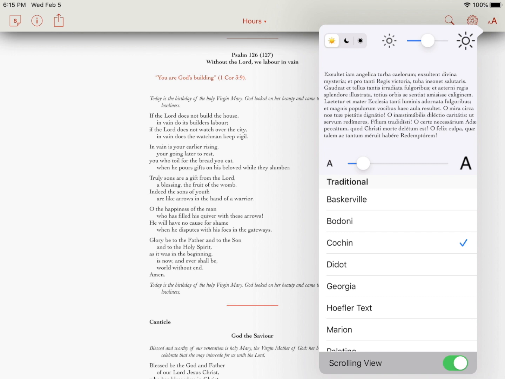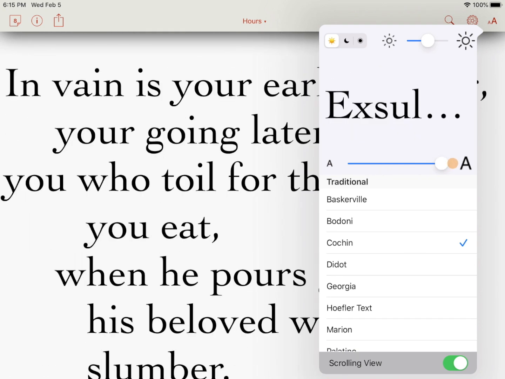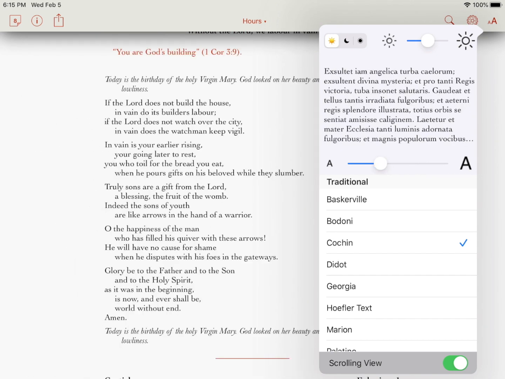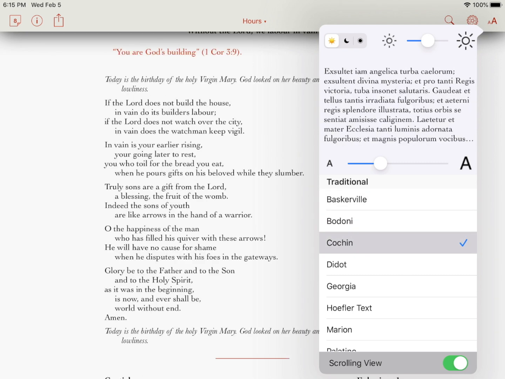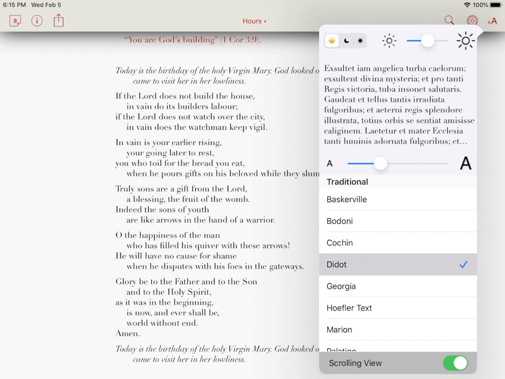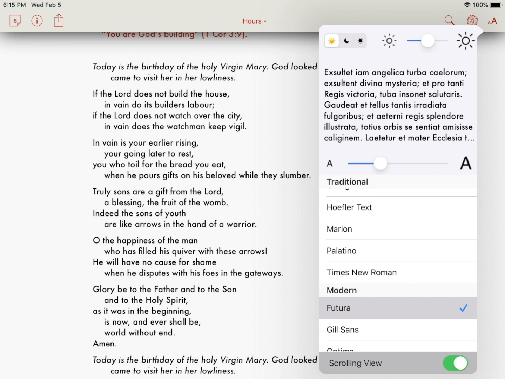Moving down, below the sample text, there is a slider. This lets you control the size of the text, all the way from very small to very large. Let's leave it on something in between. Below the slider, there is a list of available typefaces. I have my phone set to Cochin because I like it best, but you have a wide choice. Let's stick to this one for now.